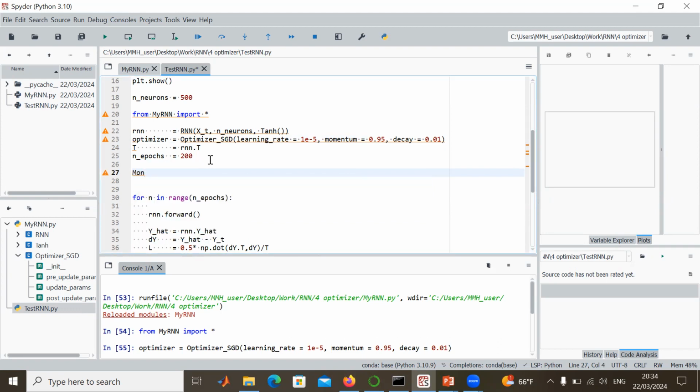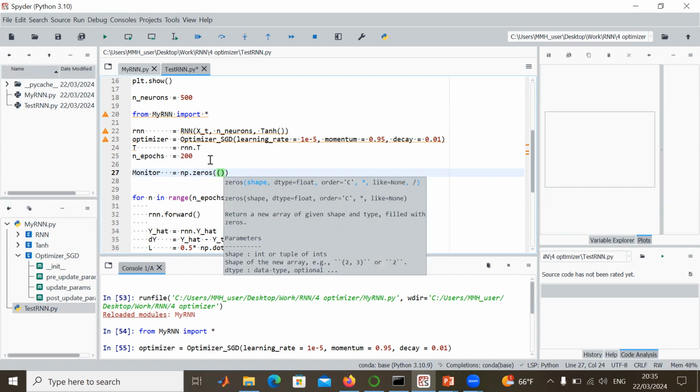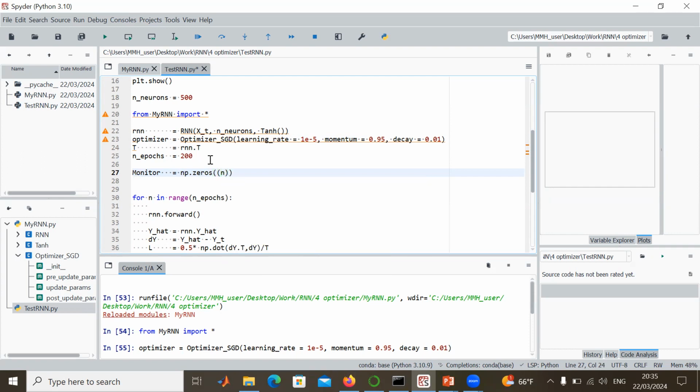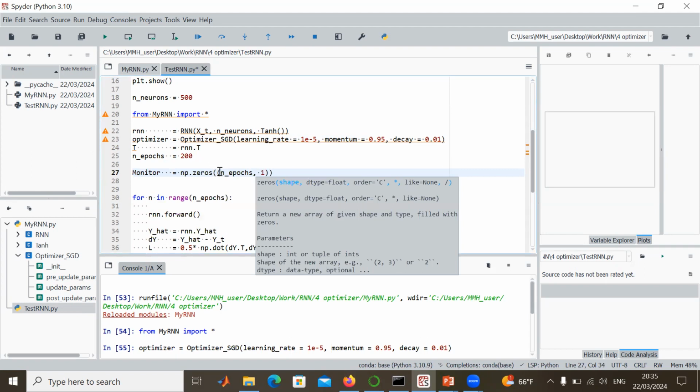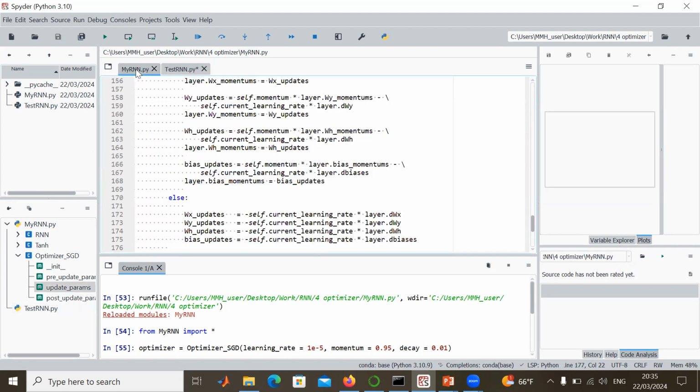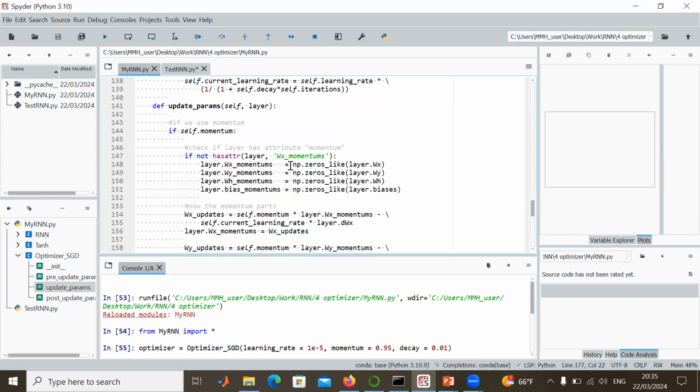So we just want to monitor this, and I want to set up a matrix that we just call monitor. We save these values. So we do this with NP zeros. And the size of the number of epochs times 1. So by the way, I use NP zeros here, and I was using NP zeros like elsewhere.